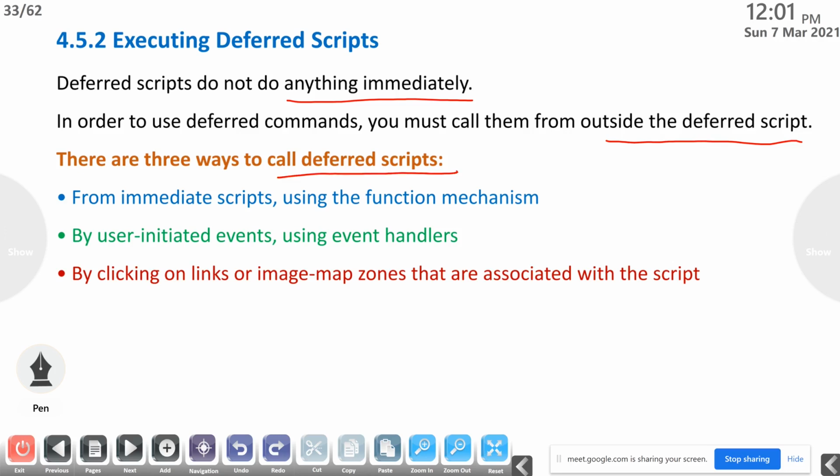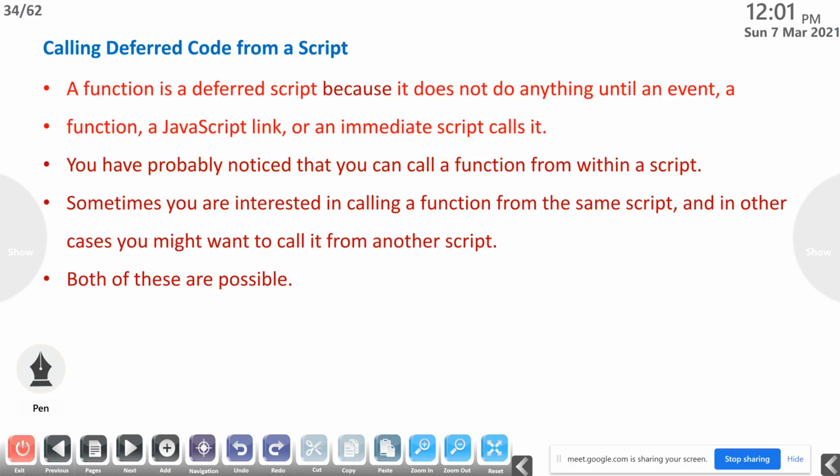There are three ways to call the deferred script: from immediate scripts using the function mechanism, by user-initiated events using an event handler, or by clicking on a link or an image map zone that is associated with the script. So calling deferred code from a script. Actually, a function is a deferred script. Why do we call it a deferred script? Because it does not do anything until an event, a function, a JavaScript link or an immediate script calls it.